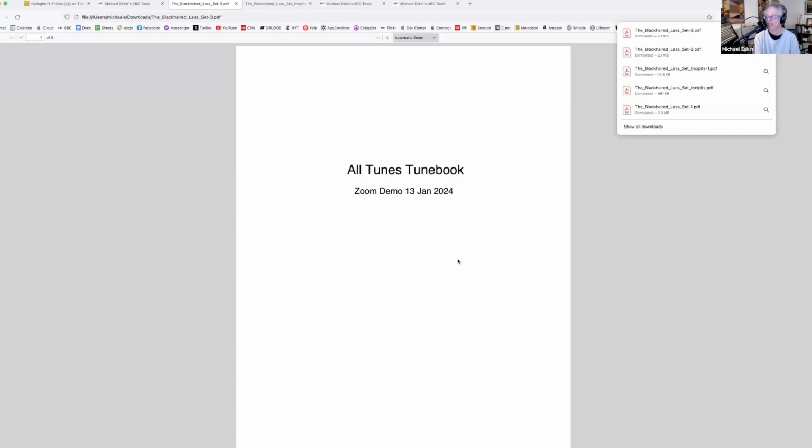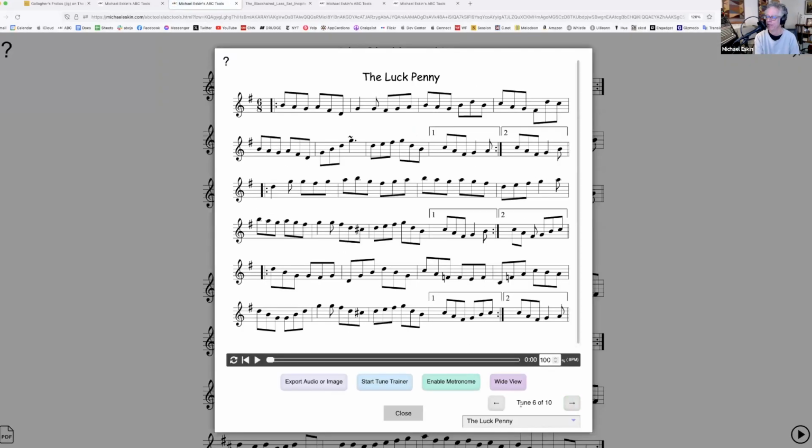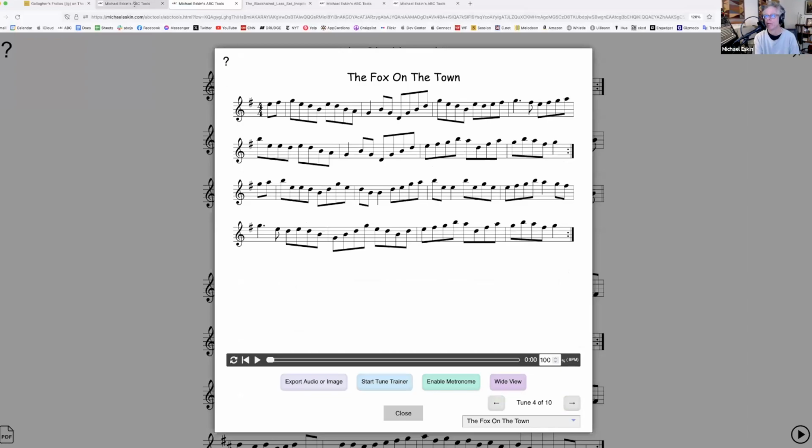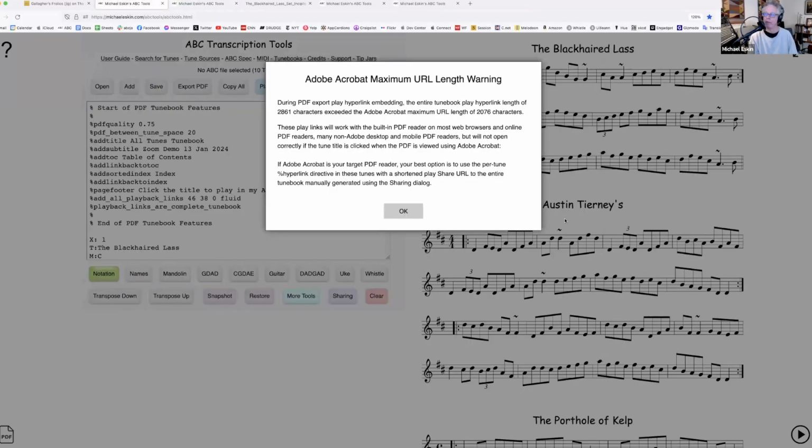So we have this tune book here, and we have these lovely links, and the links bring up the entire tune book in the player and all that. If we go back to the tool here, you see it's put up a little warning. It says, Adobe Acrobat maximum URL length warning. And here's the problem. Adobe Acrobat thinks it's 1996 and we're all running Internet Explorer 11. And back in those days, hyperlinks had a limit of about 2,000 characters, or how does it say, 2,076 characters.